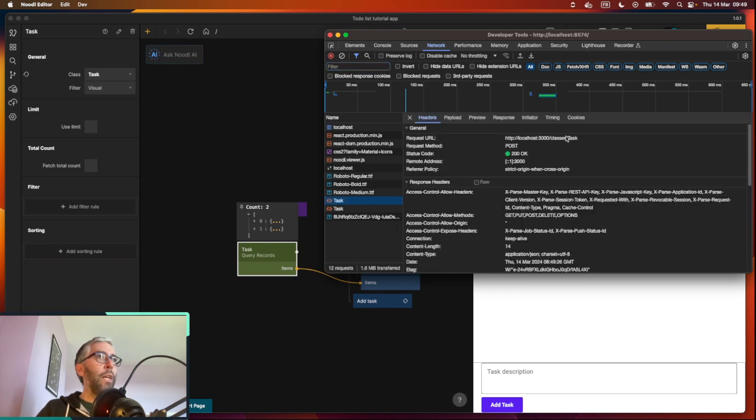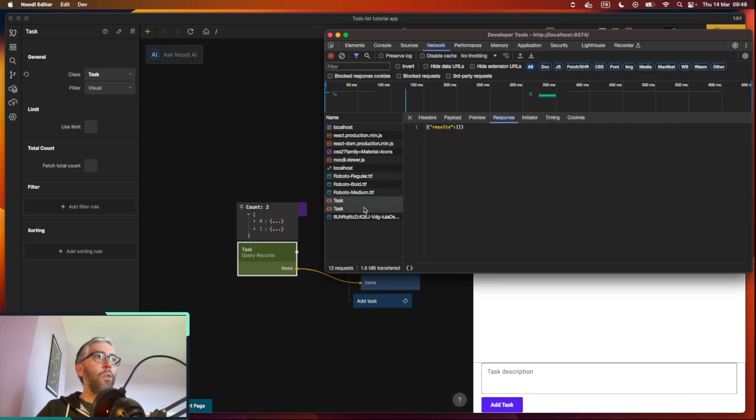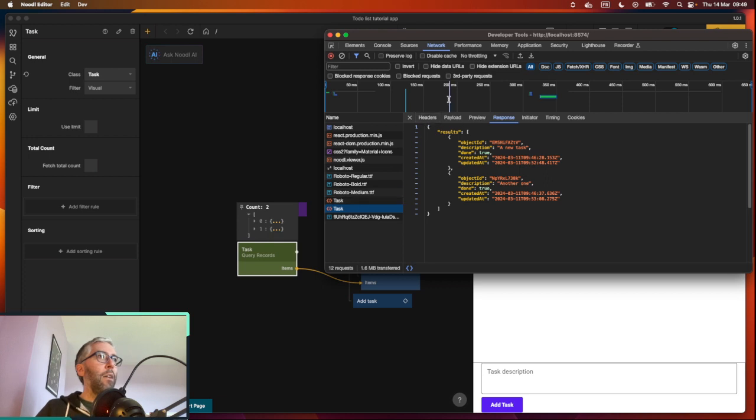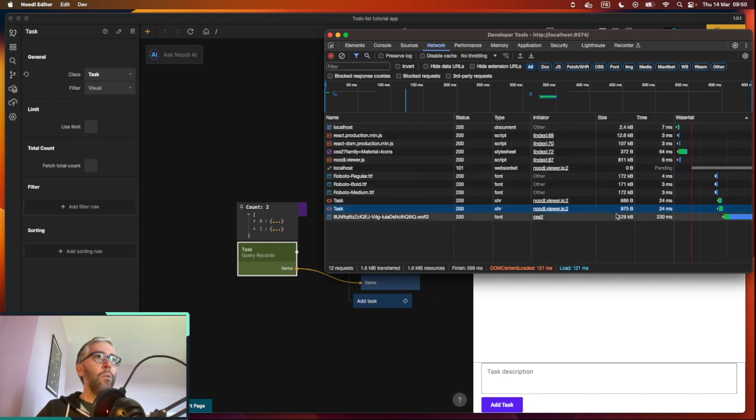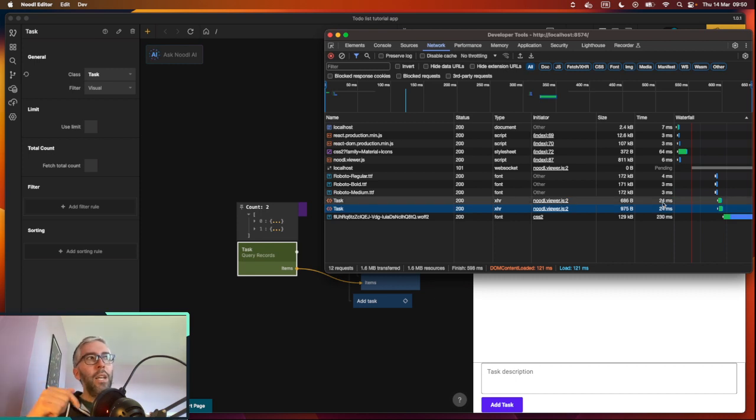So here there's a request that was made for tasks, and you can see the response. There's no results or whatever. This one had some results. And what we see from that is the amount of time that it took to make that request. So it took 24 milliseconds, super fast. And that's because it's just making a request to the local host.